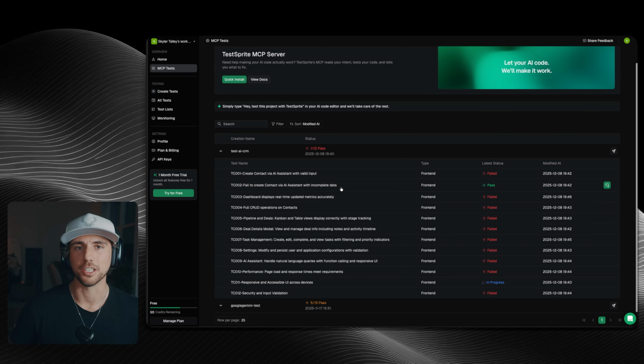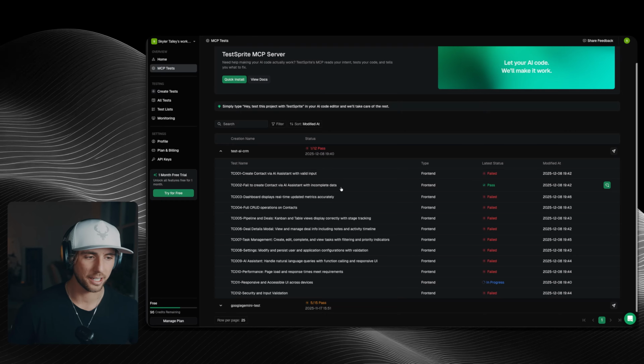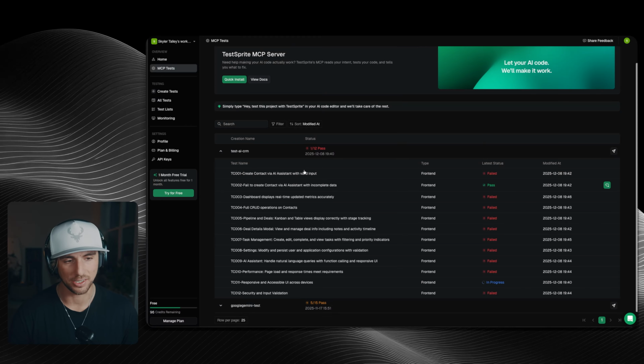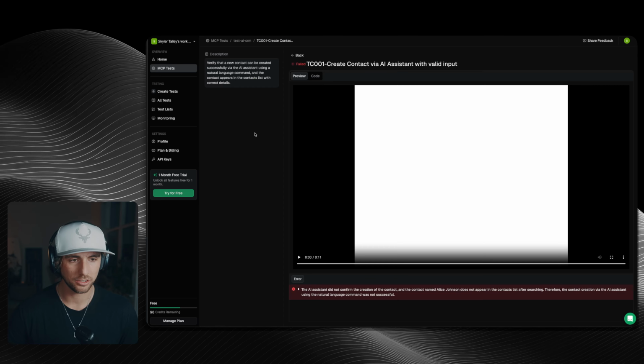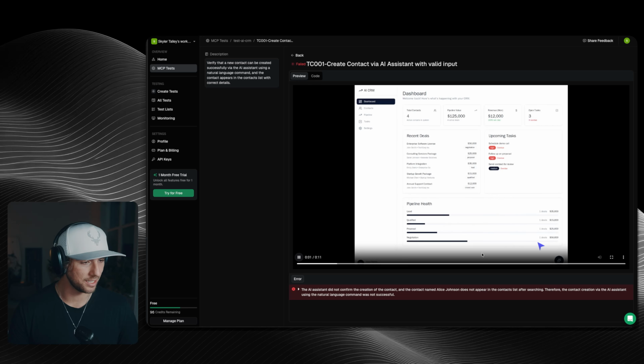The reason everything failed in here is because there is no database hooked up on the back end. So what do you know? Let's go ahead and look at what it actually did to test this. So if we click on one of these, this is the create contact via AI assistant with valid input. This is probably the coolest part of this. It gives you a live screen recording of what it actually did.